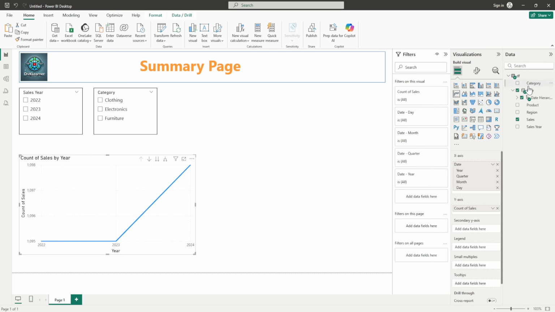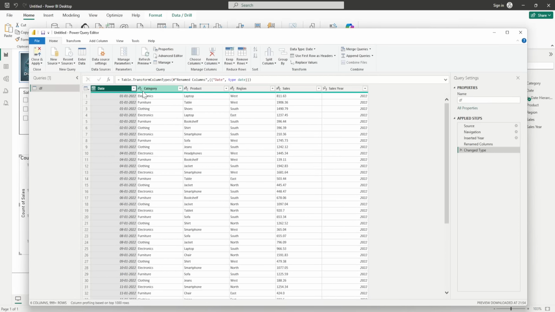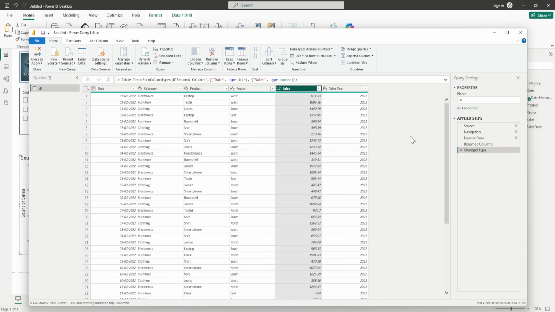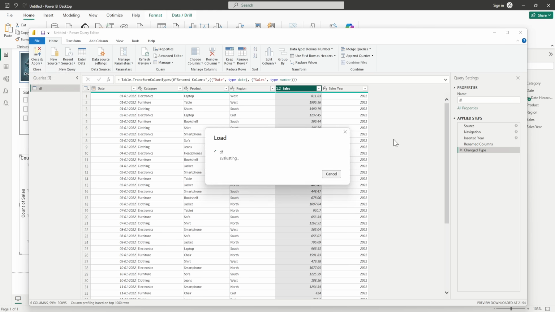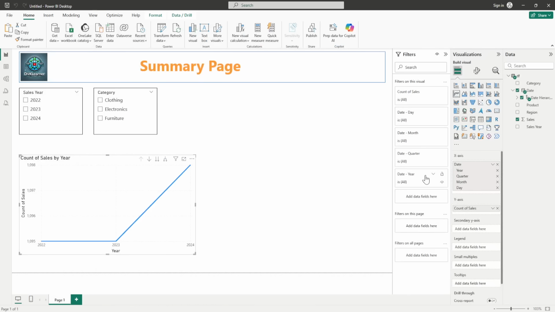Now the other problem is that it is not taking the right data type, and we have not worked on it. Category is alphanumeric, that's fine. Product is alphanumeric, region is alphanumeric, but sales should not be alphanumeric, right? Sales should be a decimal number, and year should be 1 to 3. That's fine. Having done this, I will click on apply. So that was the basic step which we skipped, and that's the reason we fell into that trap.